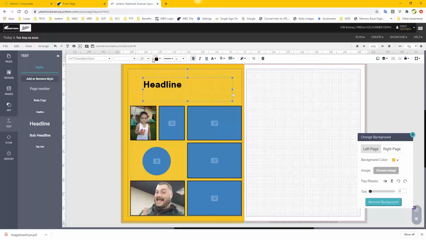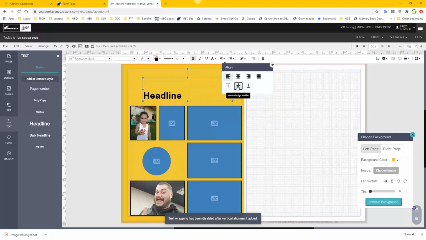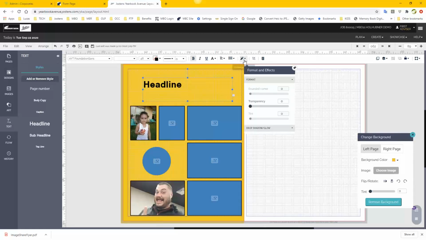Okay, so moving down the way, you do have your bold, italicized, underline. This way you can make it all upper, lower, title case. Your text alignment within the box is all right here. Also, you have different alignments for where that text is within the box. Formatting and effects for that type, or you could delete it.